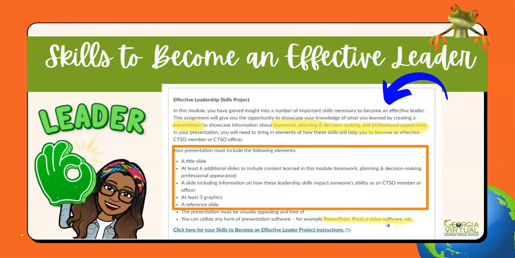Prezi is another good tool, but just make sure if you're using Prezi, you still have everything that I'm asking for. So you want to showcase information on teamwork, planning and decision making, and professional appearance. Just make sure again that your presentation has everything here inside the orange box that we're asking for. Notice this one is asking for a reference slide. So make sure you put those references in MLA format. Make sure you have those graphics. Okay? And of course, when you're done, you're going to submit to the Dropbox.